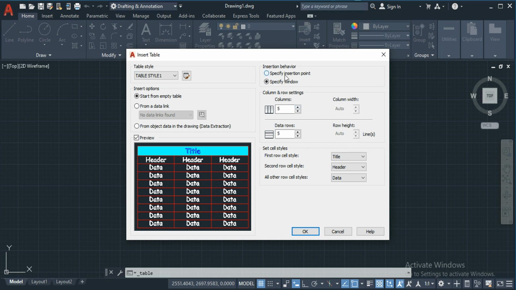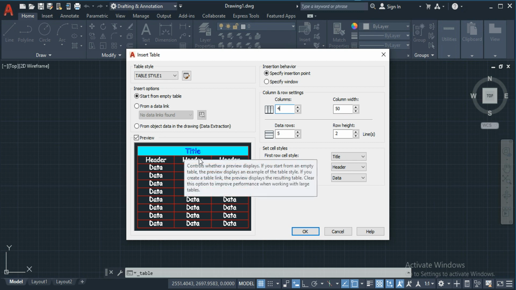So right now I'm going for specify insertion point. So I'm going to decide the number of columns as 4. And here it is specifically asking for data rows. So here we are having title and header row also.